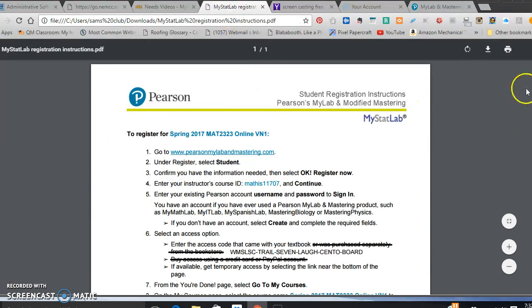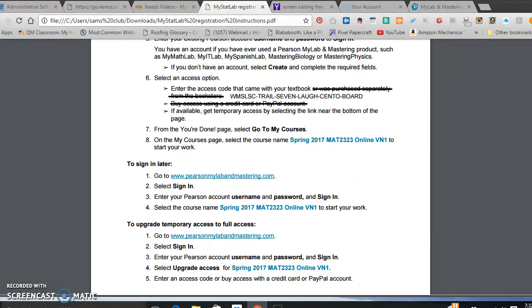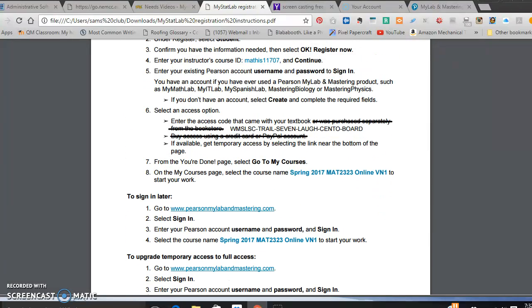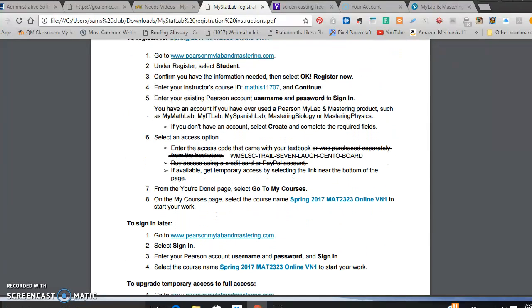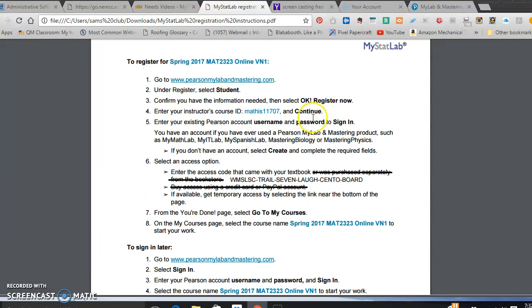This is a PDF created by Pearson specifically for our class. Now, all the instructions you're going to need are on this sheet, so if you will just pull that up on your computer when you get ready to register, then this is really all you need. Okay. You're going to need the instructor's course ID, which is Mathis 11707. You're also going to need your email address, and you're going to need this access code right here.